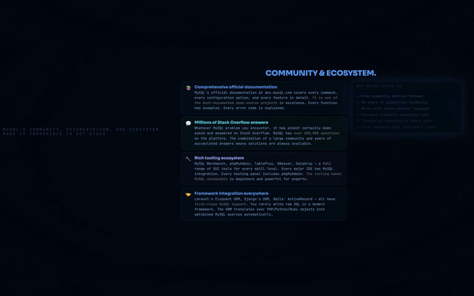The MySQL community is one of its greatest strengths. The official documentation at dev.mysql.com is one of the best documented open source projects in existence. Every command, every configuration, every function has detailed examples. Stack Overflow has over 650,000 MySQL questions. Whatever problem you encounter, the answer is almost certainly already there.